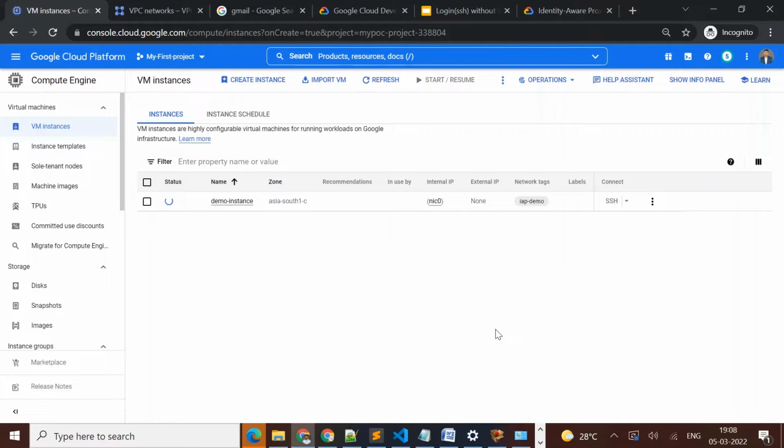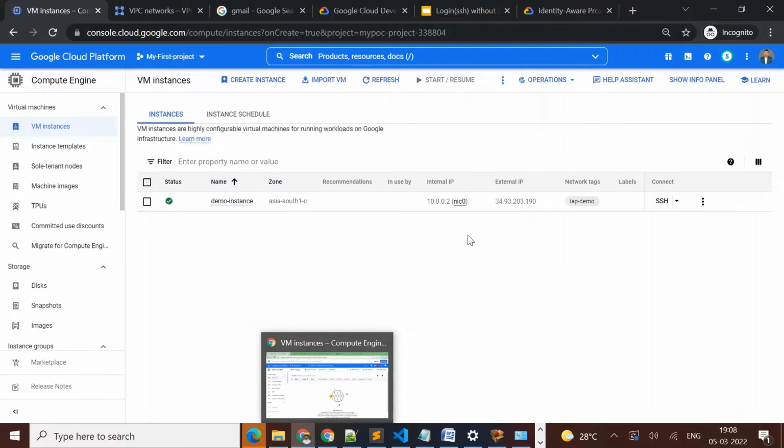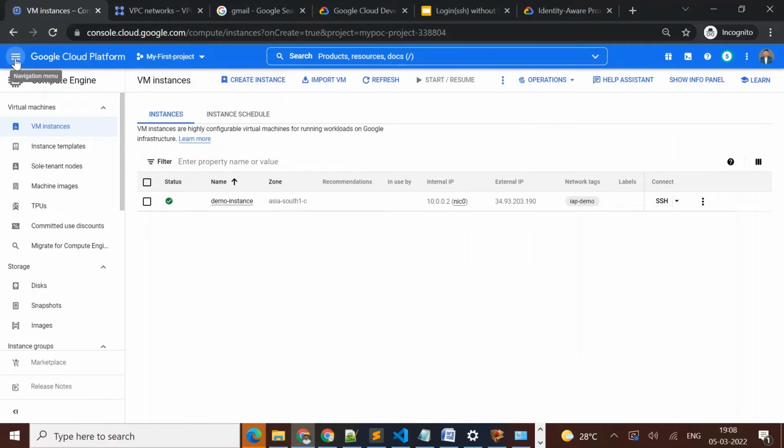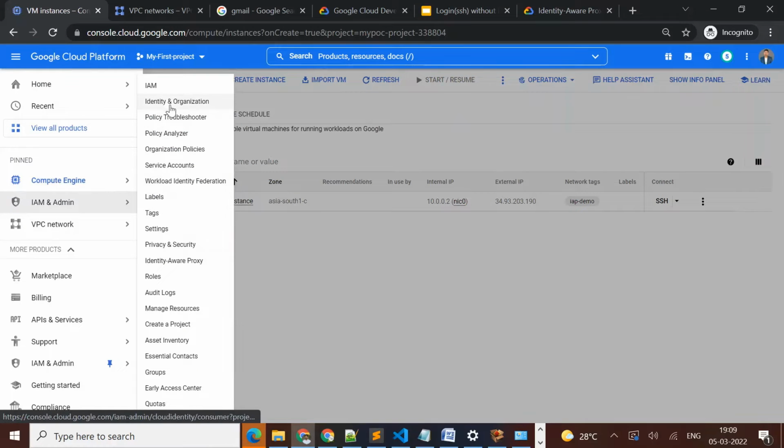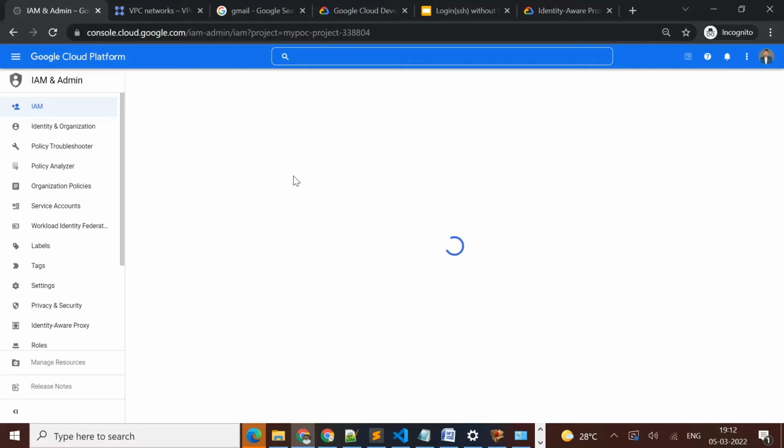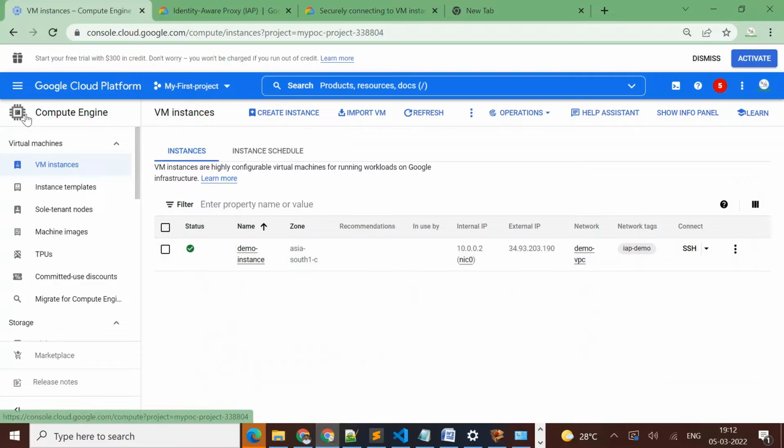To log in into the VM, I'll be using another GCP account, because this account is my owner account and it has all the required permissions, but we need to check the IAP. So for better understanding of roles and permissions, I will be using another GCP account in the same project. I have created one account, mytrapture at gmail.com, and I have assigned roles. So I'll reload this page and I'll try to log in.